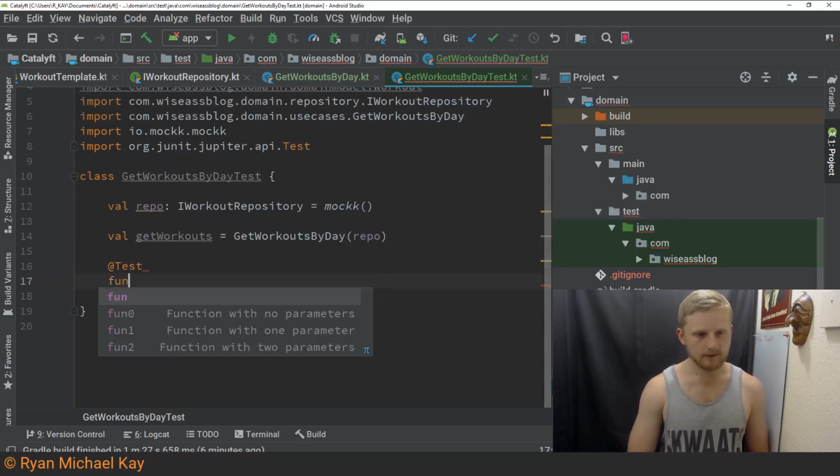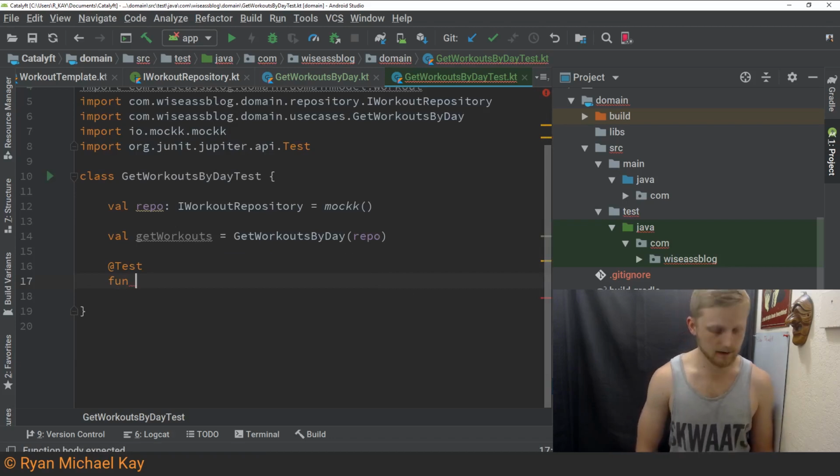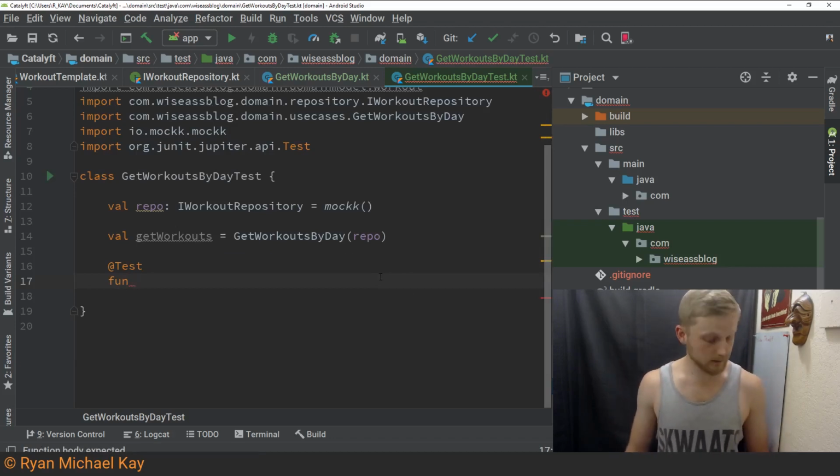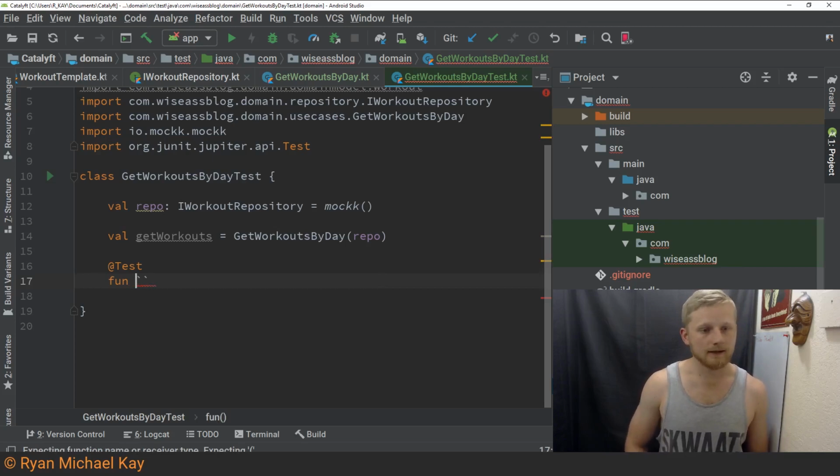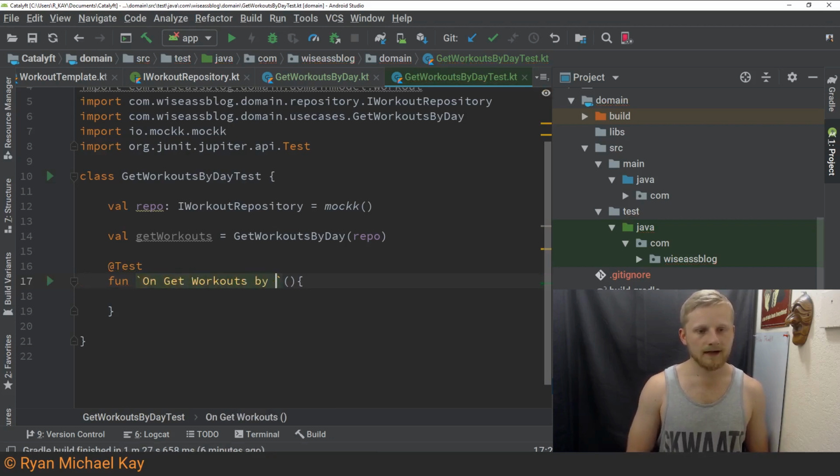So for the test case, we're going to say fun, and then I'm going to use the backtick character. If you're on Windows, that's the character above tab. If you're on Mac, then I'm sorry to say you are on your own. So we create that, and what that allows us to do is make function names which are kind of like plain English, or whatever language you're comfortable with. I'll usually make these things quite descriptive. So, on get workouts by day successful.